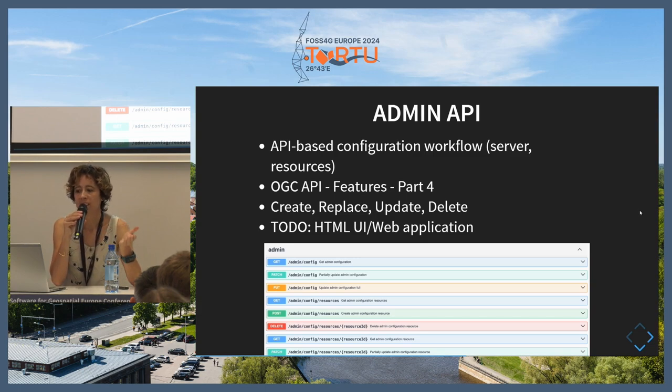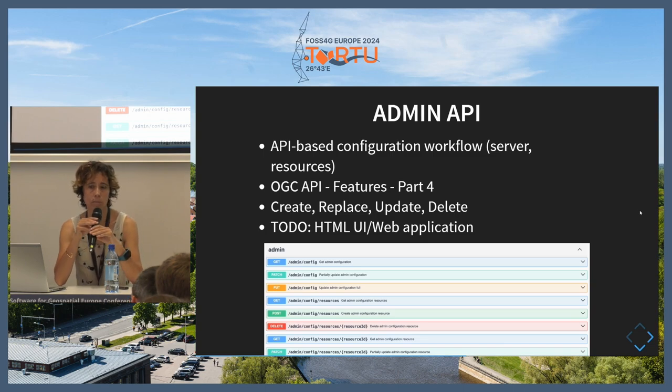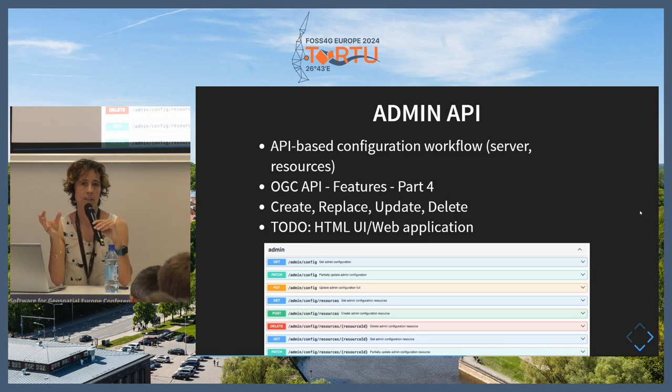So regarding the admin API, as I mentioned before, there's an API configuration workflow, so you can do everything that you can do through pygeoapi. It's exposed here. This opens the possibility of developing custom web UIs. So you don't need to be restricted to the user interface that is offered out of the box with pygeoapi, but you can potentially develop your own user interface.